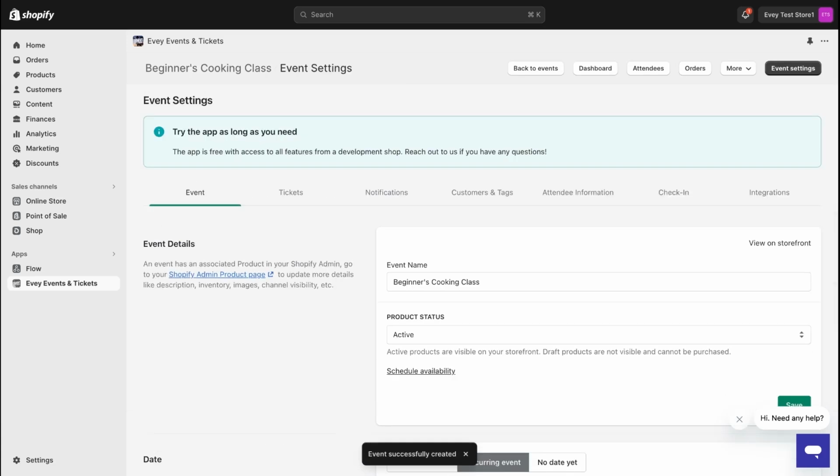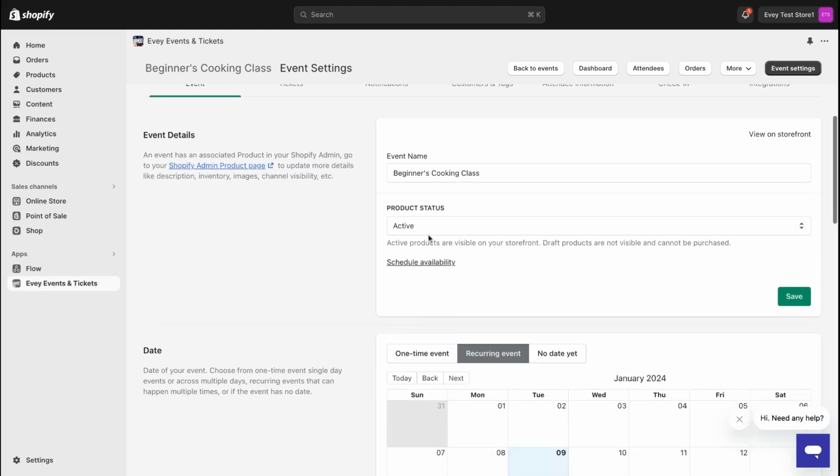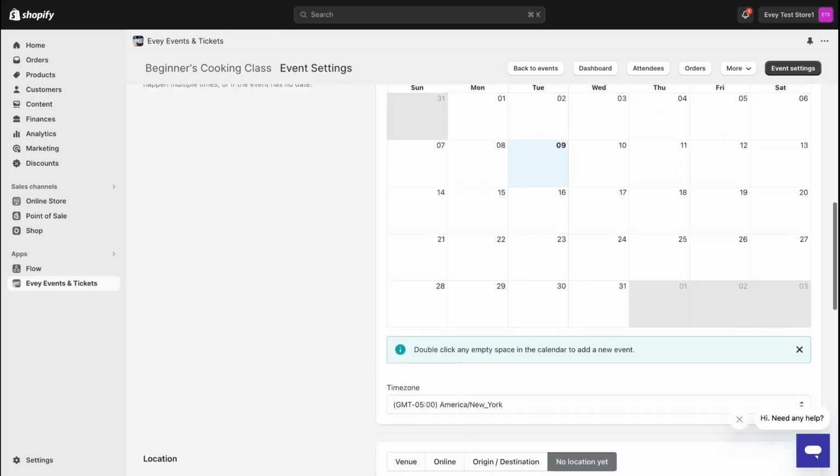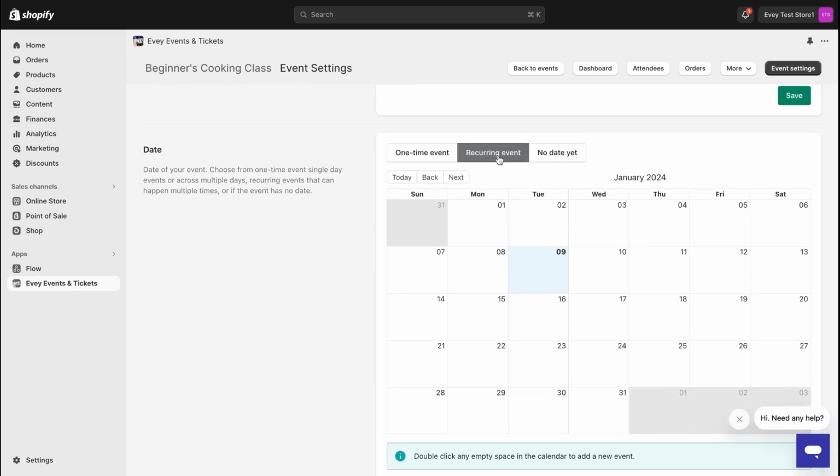Now that we've covered the initial setup, let's explore additional settings using the Event Settings page. Starting with the Events tab, you'll discover all the information required to customize your event, including the details that we set up earlier. Since we opted for a recurring event, this is where you can set the date.